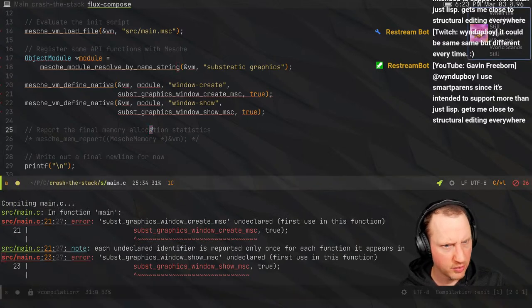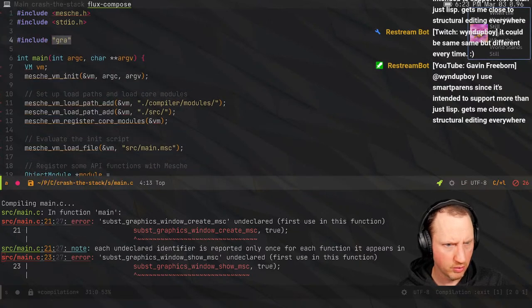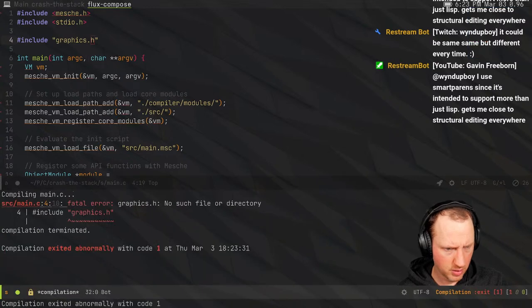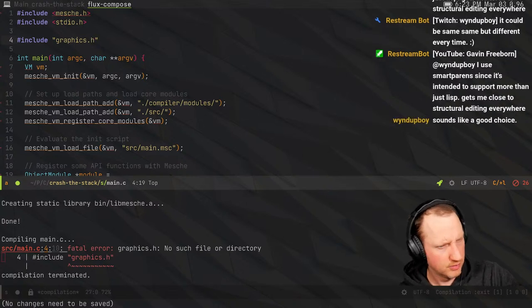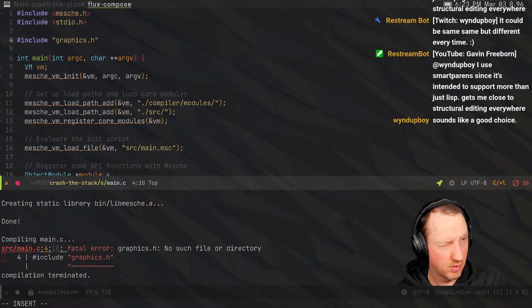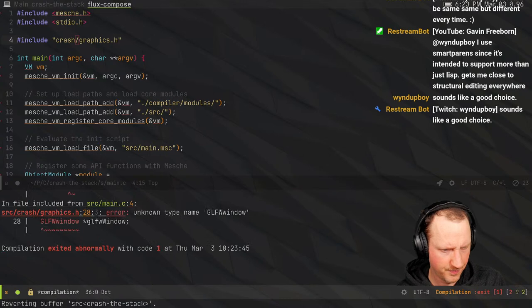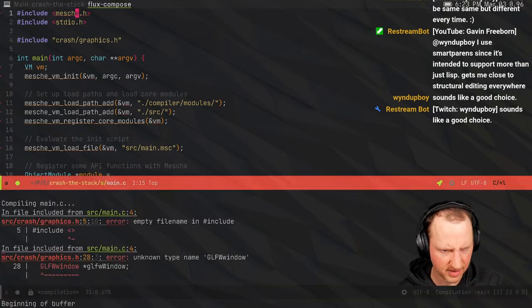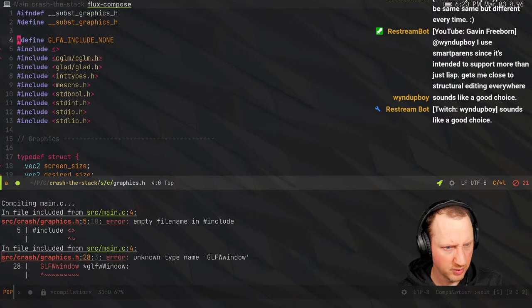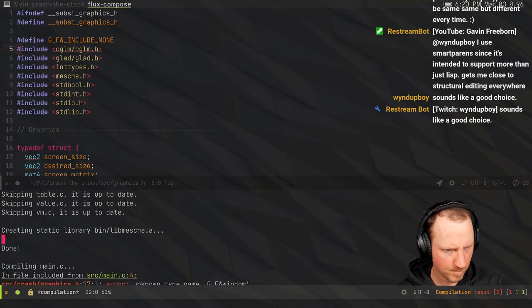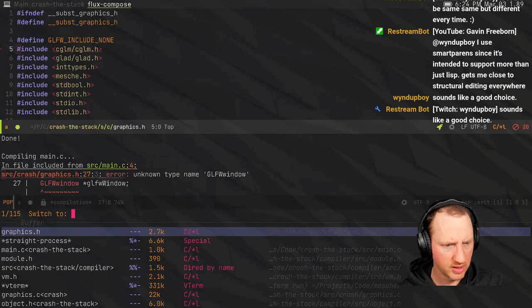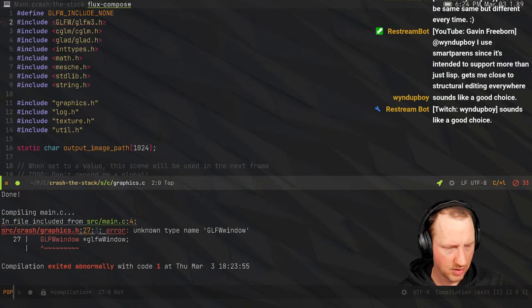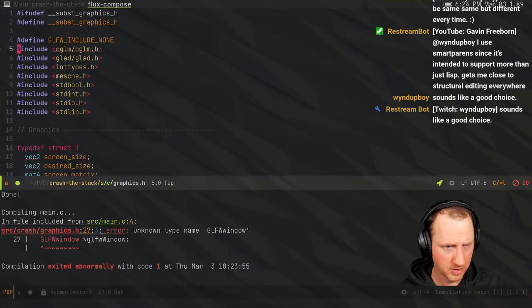Now, subs graphics window create. Do I pull in graphics.c here? No, of course not. So include graphics.h. Compilation terminated. No such file or directory. Why? Oh, where am I? Okay. Maybe I need to have, what is it, crash/graphics.h? Okay, that helped. And where is that? Graphics.h. Have an empty include? Wow. Smart. And then finally, graphics.h. I think that's where I was supposed to be putting that glfw. So texture.c, I'm going to copy over this glfw into graphics.c. Graphics.h. Okay, that's a place for it right there.